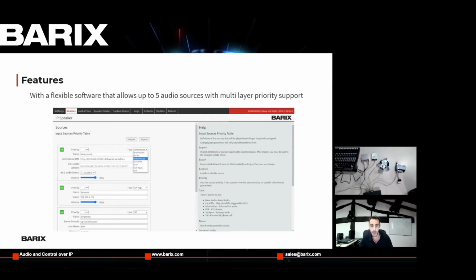And IP speaker allows you to have up to 5 different sources of audio, and it has up to 7 different protocols that you can select for each source with a multi-layer priority support. That means that you can assign from 1 to 5 for all the 5 sources a dedicated priority. If you assign priority 1, that means that that source will have the highest priority compared to all the others. And the same concept applies going down the scale. So a priority 1 source will play over a priority 2 source, and so on.